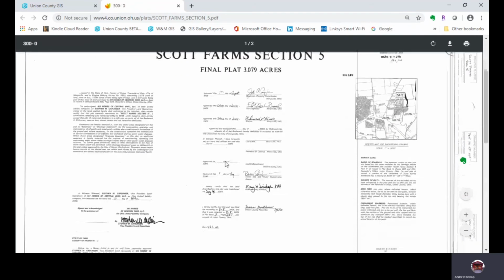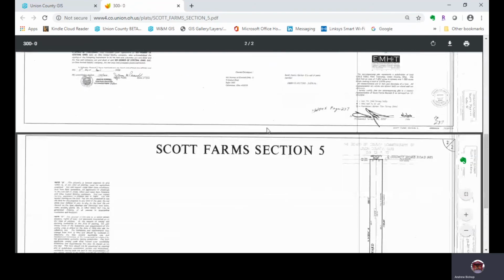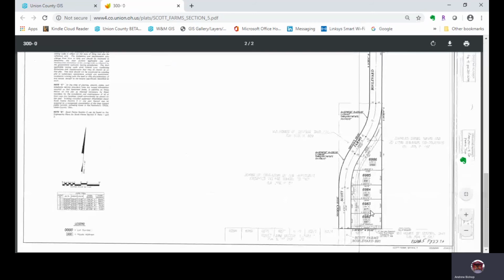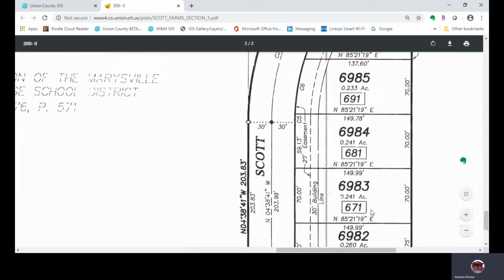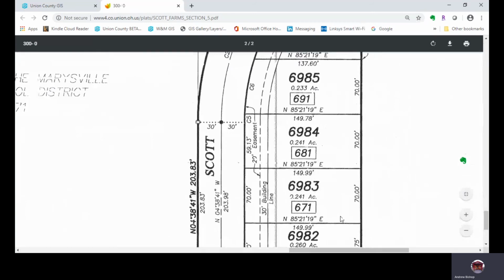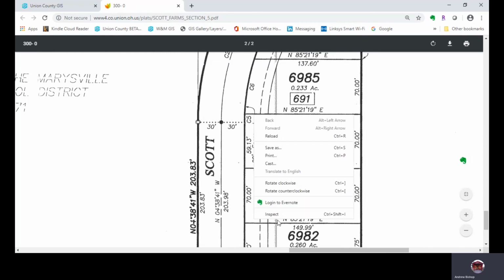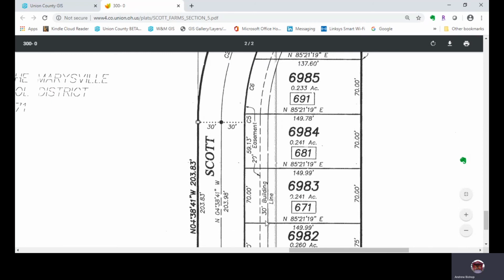Once you're there, you're going to see all the information on this section of the subdivision. This is where the data of the parcel annotation layer comes from. Again, that is just for reference only. This is going to be your official document if you're going to be referencing anything for official use. You can see the back, the front, the metes and bounds of the parcel here, as well as your building line and any easements that are present.